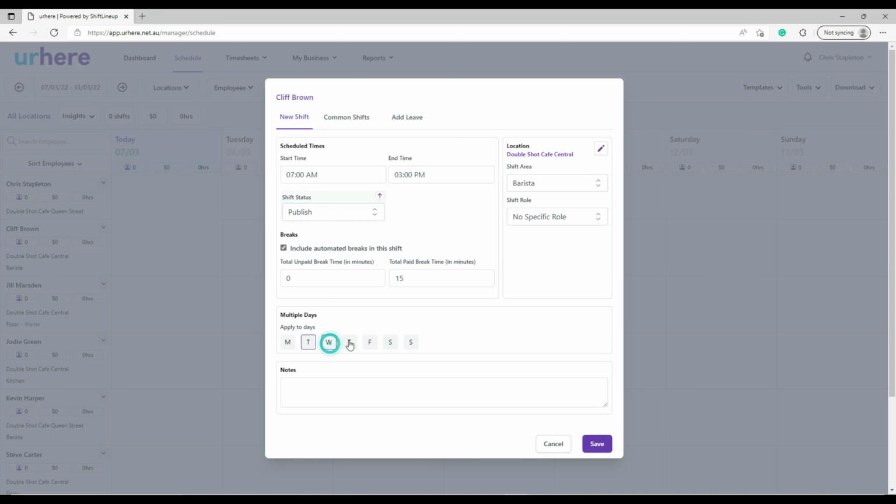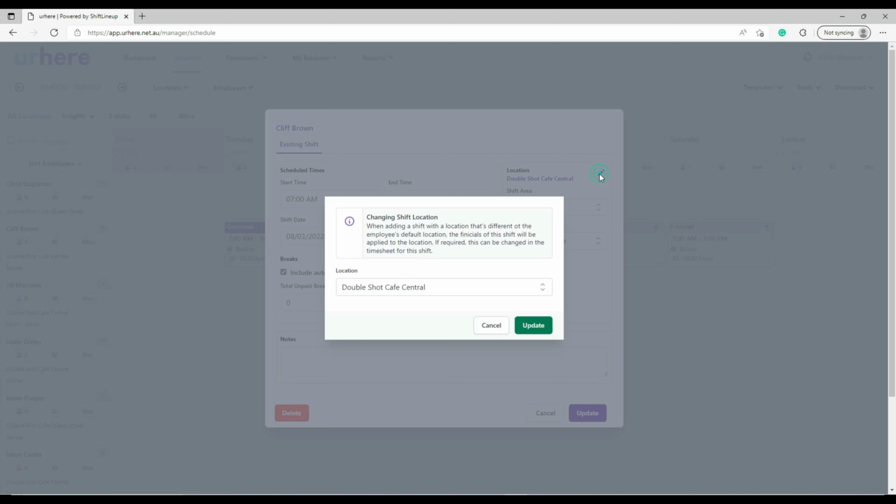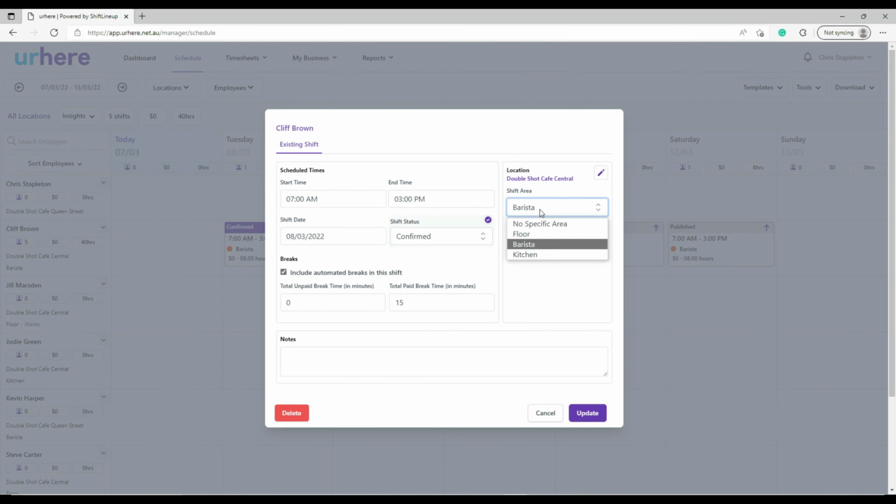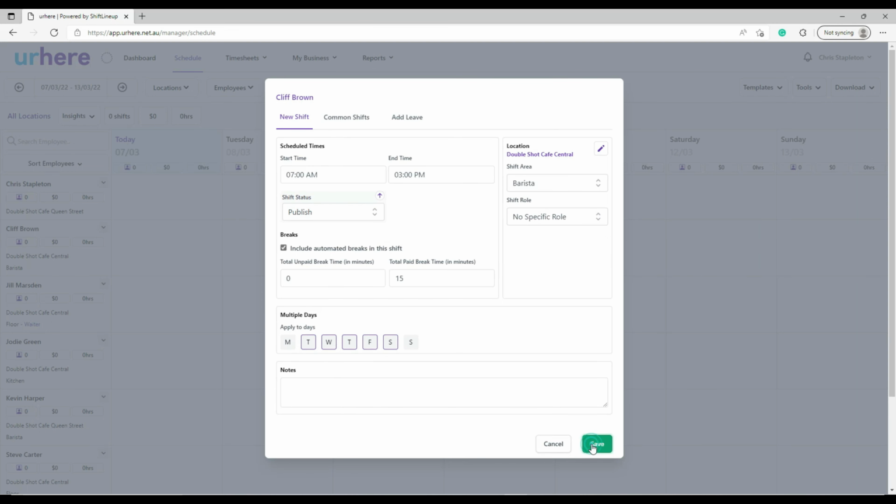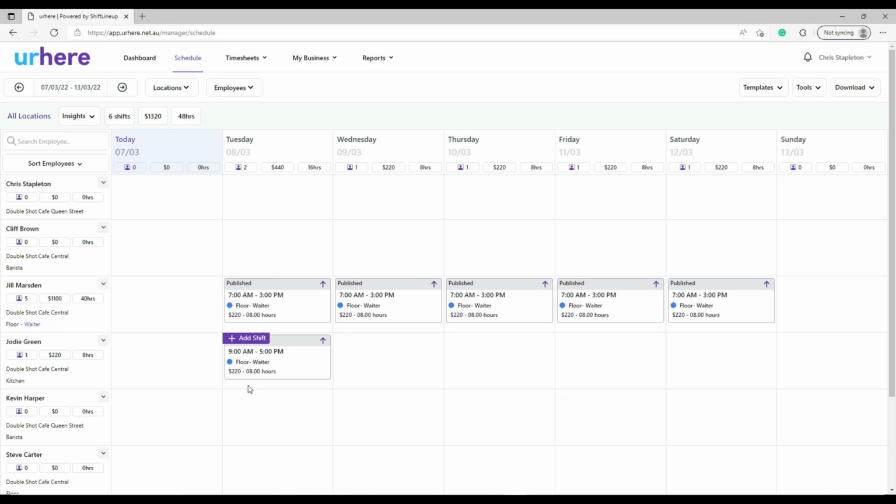I can easily create multi-day shifts by checking the applicable days. I can make a note on the shift, and finally I can define the shift location, work area, and any specific role that the employee is undertaking in that specific shift. Press save and done. The shift is created.